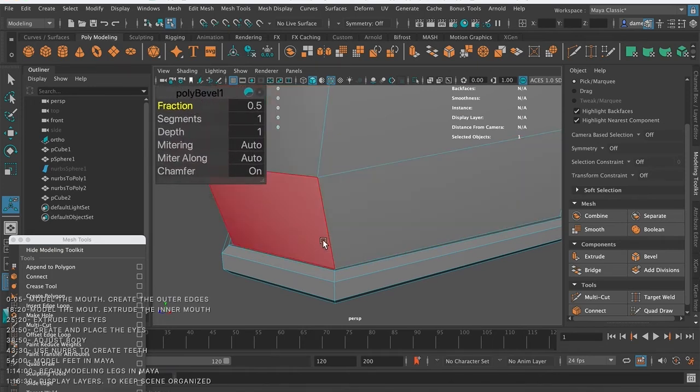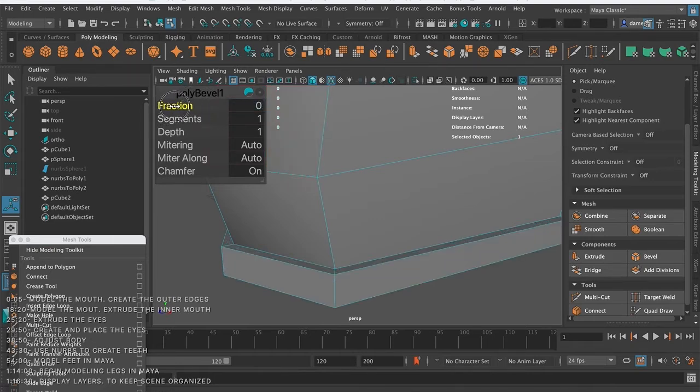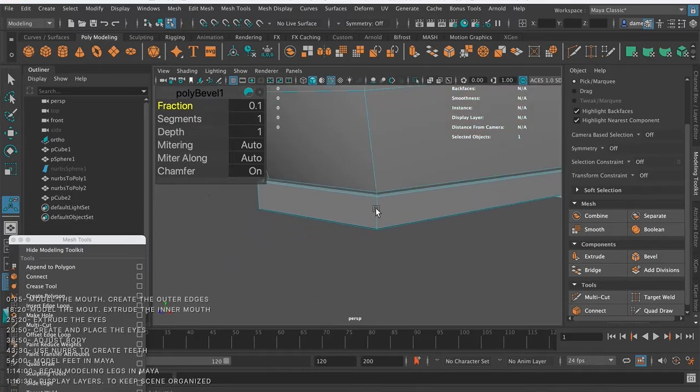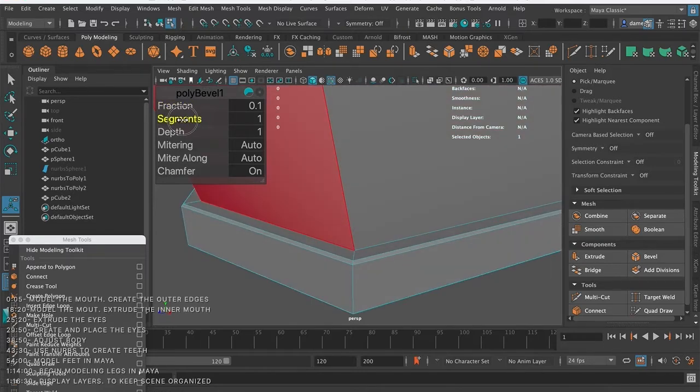So fraction is the size of the bevel. You can type it in or you can click on where it says fraction and drag left to right. I'd typically like to just type it in though. Oh, there we go. 0.1's okay for me. And segments is the amount of subdivisions within there. I'm fine with 1 on this. But if I were to drag on segments, you see how it adds segments in there. Or I'll press edit undo. You can just click right here and type in the number you want.